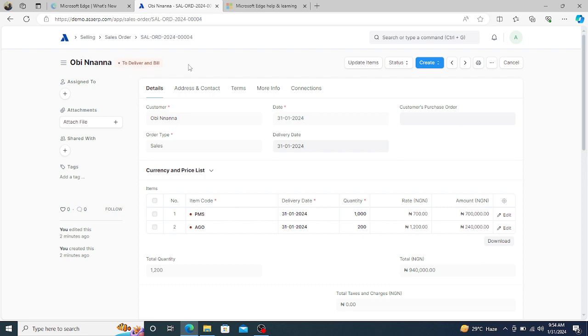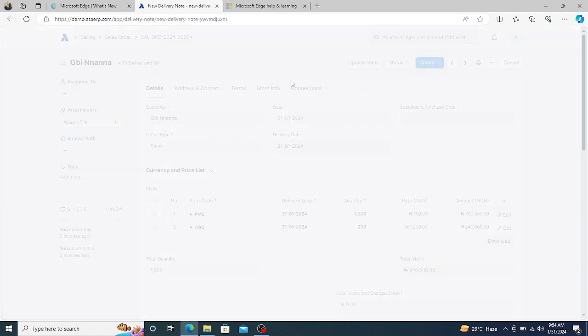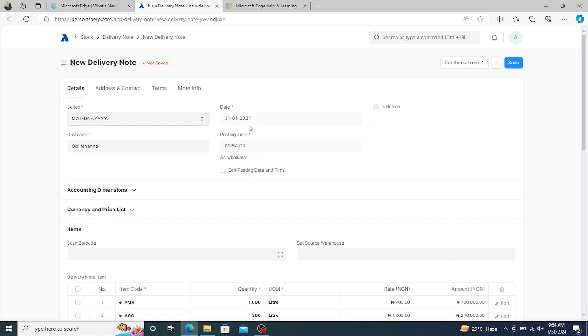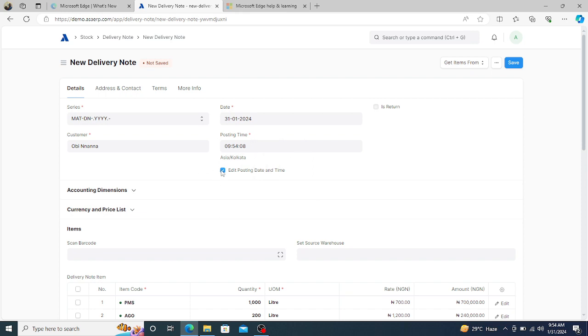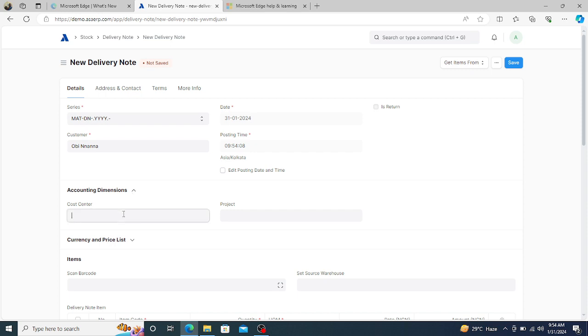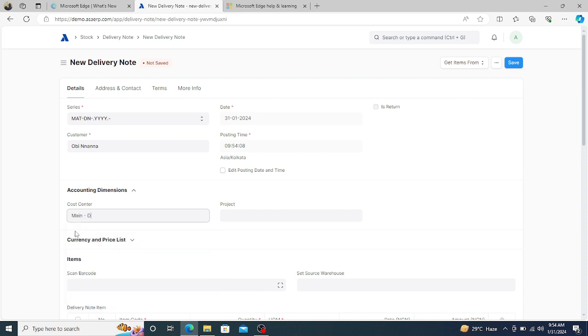You can see the status is to deliver and bill. So from here, we are going to create the delivery note. Create delivery note. Confirm the date of delivery. You click on edit posting date and time to enable you to adjust the date. Then confirm the customer, by default is there. The accounting dimension, as I told you, I choose main cost center.